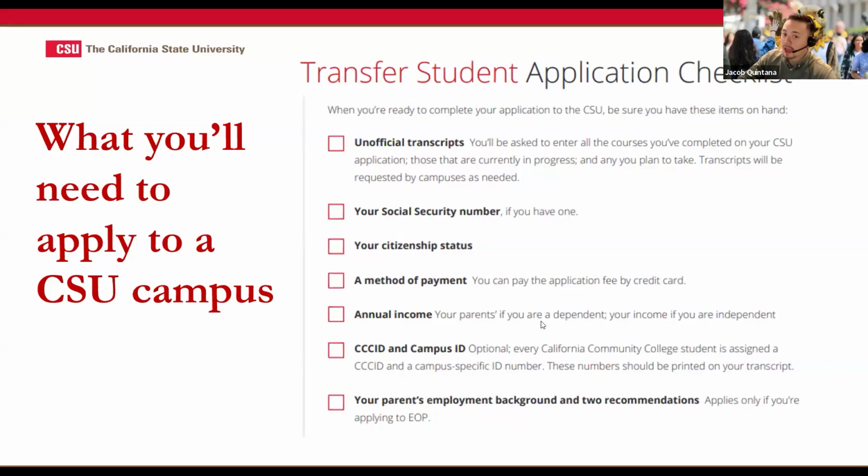You definitely want to know your annual income as well. And that's our next topic of conversation. So you want to know how much you're making a year if you're considered an independent student. If you're dependent, meaning you're being supported by your parents or anything of the sort, you want to make sure you know your parents' income as well, because that will have to be reported within the actual application.